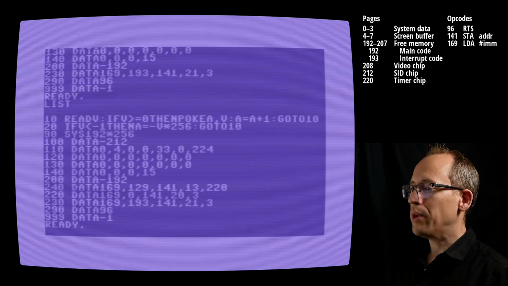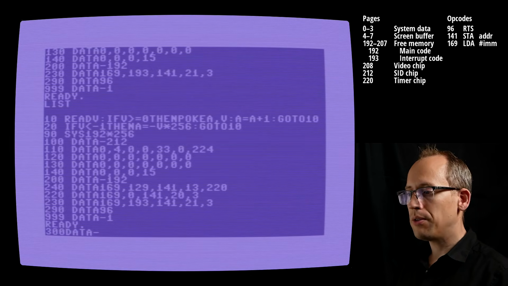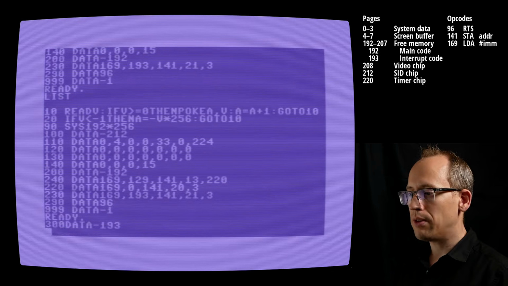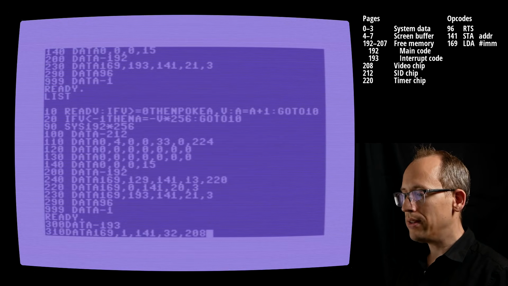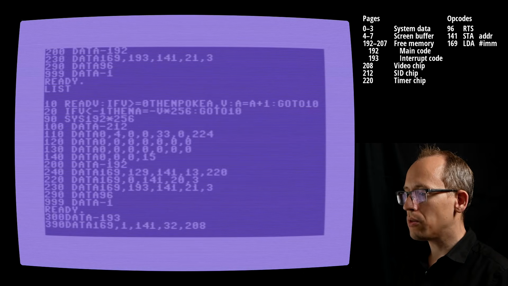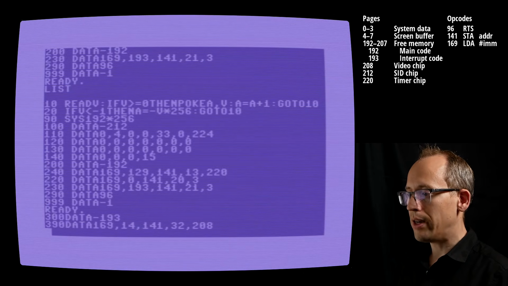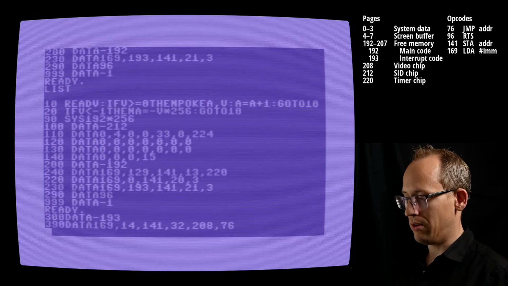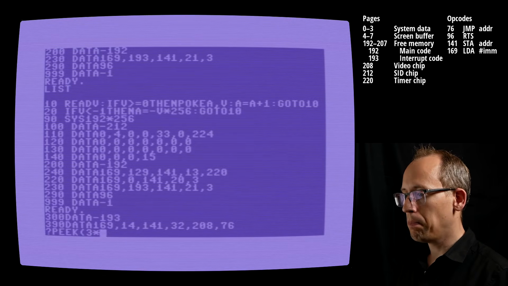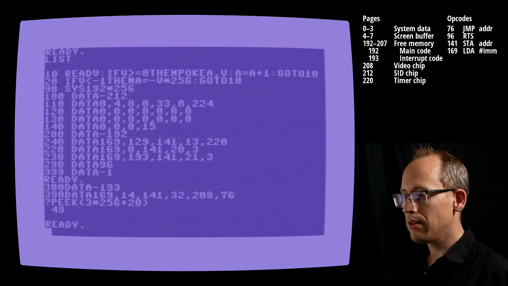Okay, and before we run this, we have to put some code on page 193 that's going to execute as part of the interrupt handler. And for now, we'll just set the border color to 1, which is white. And then at the end of our interrupt routine, we set it back to light blue, 14. Then instead of just returning, we're supposed to jump back through the default interrupt handler code, which is handling cursor blink and keyboard scanning. So what was the pointer originally?